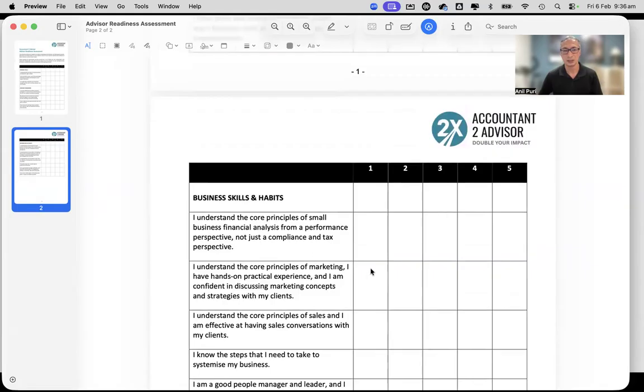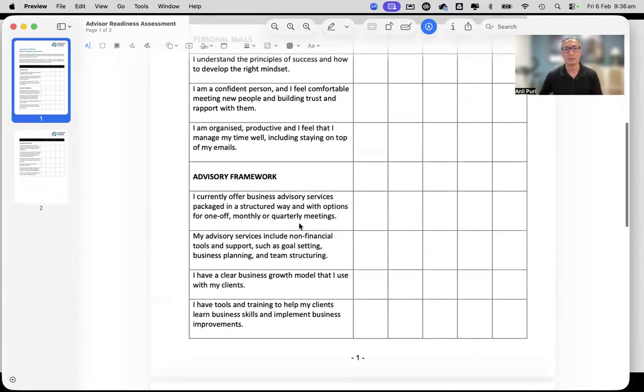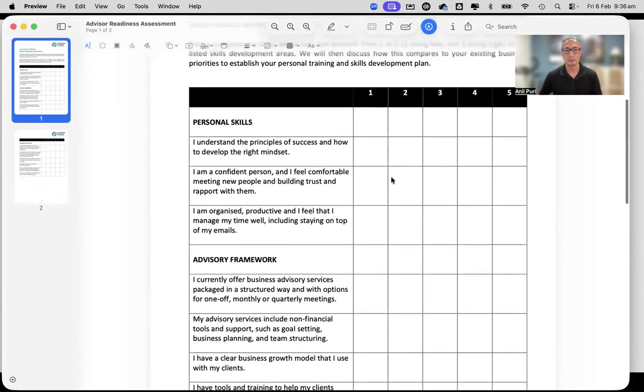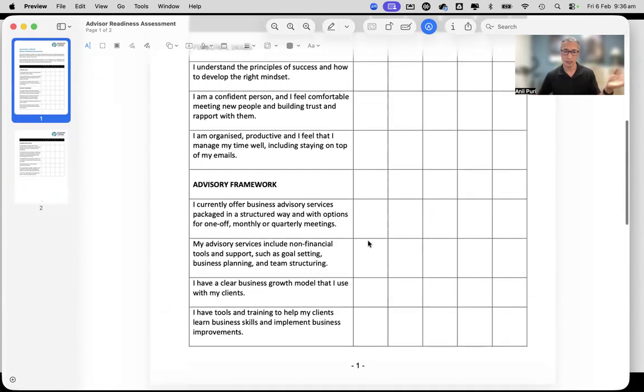Understanding how to assess a business, I'll share some tools with you in a minute, but that's another area. And then definitely this personal skills development. Now, if you're not providing any advisory services now, then that's naturally going to be a 1 or 2 here. But if you are providing advisory services and you're having a 1 or 2 here, then that's obviously an area of focus for you.